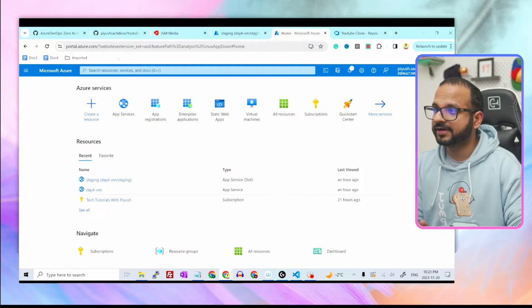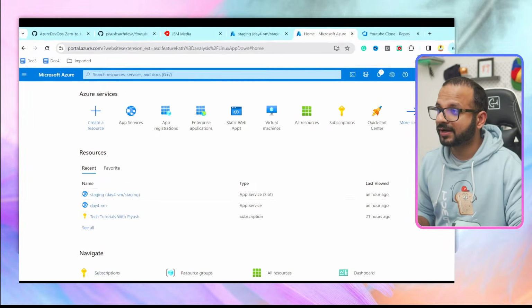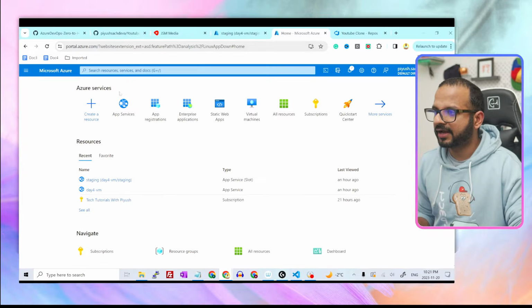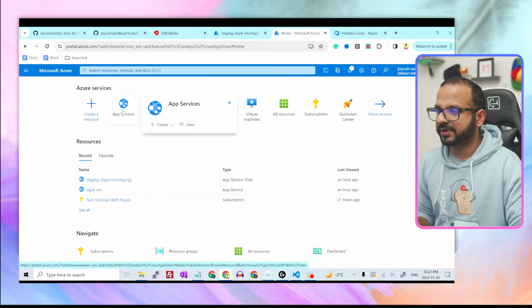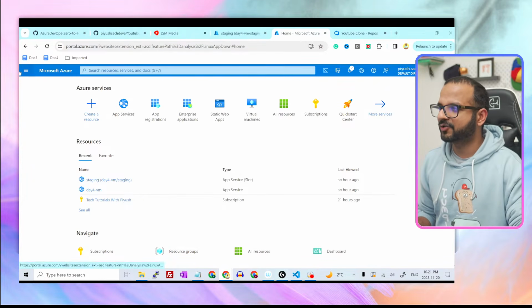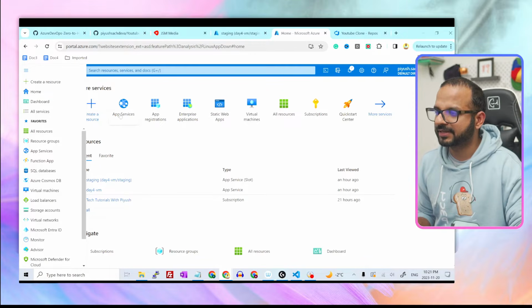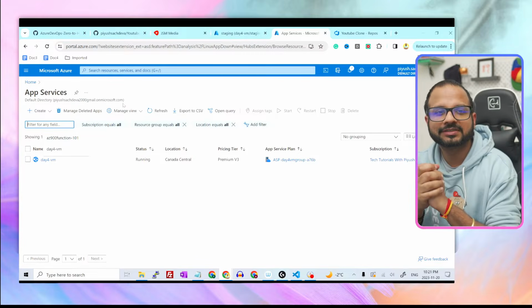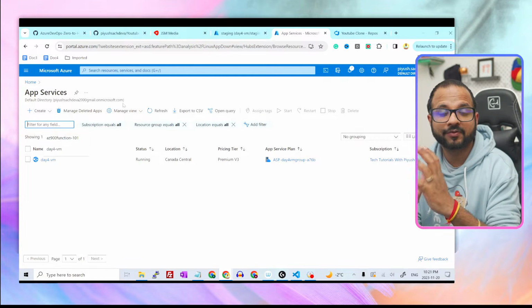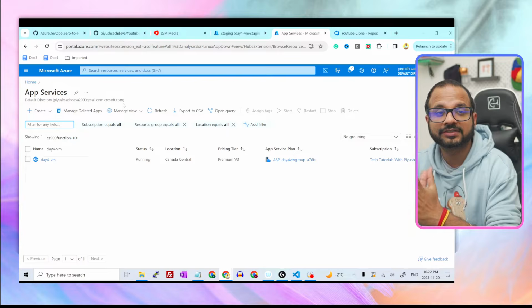So I have already logged in using the URL portal.azure.com, and you can go to App Service from here, or you can search it over here, or you can go from this menu. There are different options. Feel free to choose anything that you want. Azure App Service is nothing but a PaaS solution provided by Azure. I have already provided you the clear difference between IaaS, PaaS, and SaaS in the first video of this series.